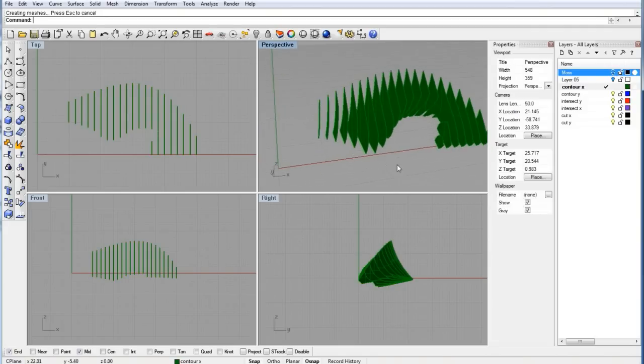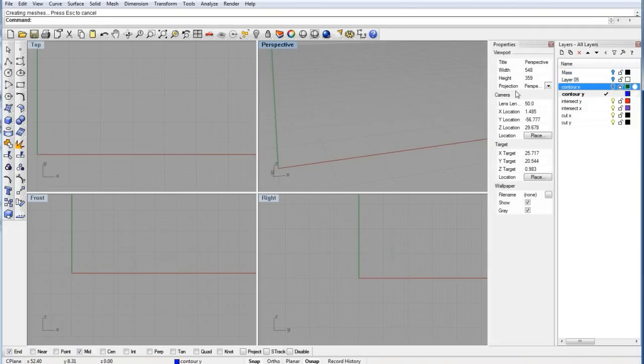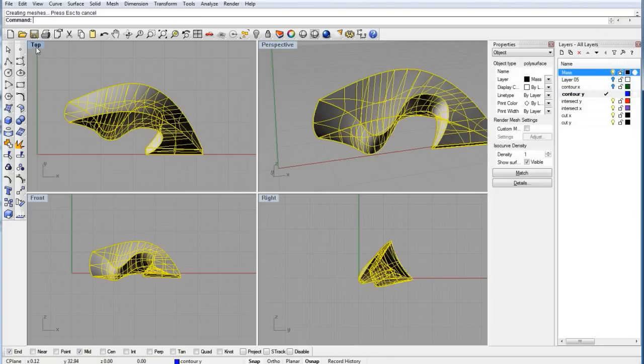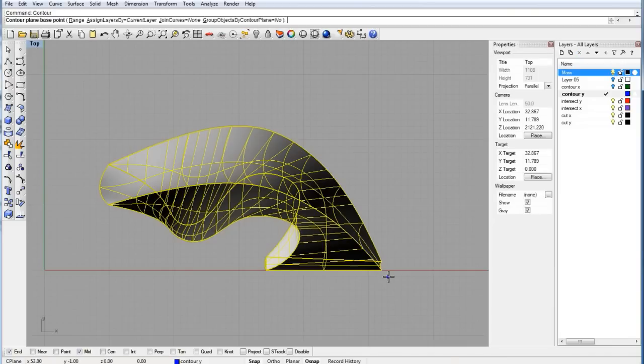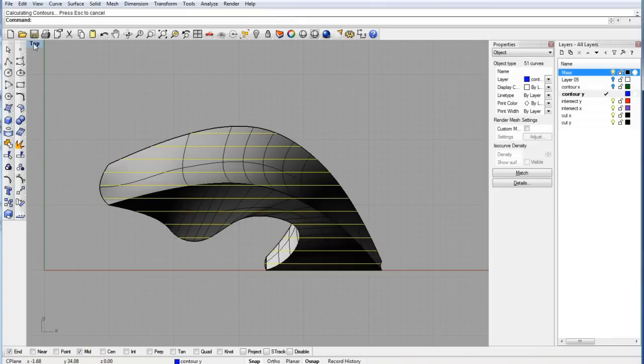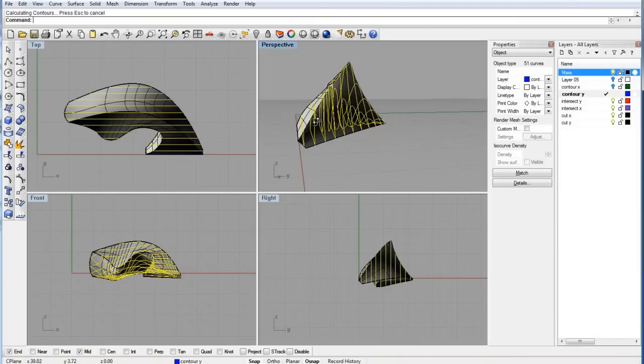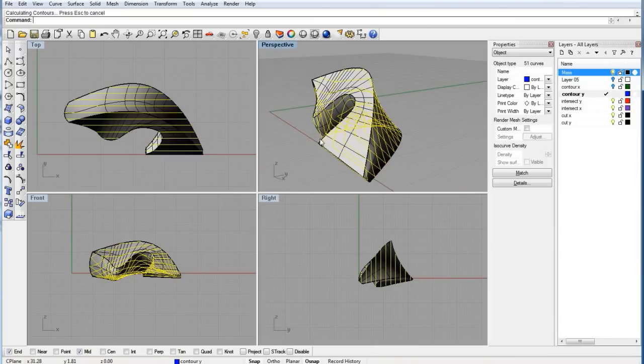Now we're gonna do the same with the Y coordinate. We're gonna get our mass, repeat the command contour, get the direction and set the units, and this is our profile on the Y axis.